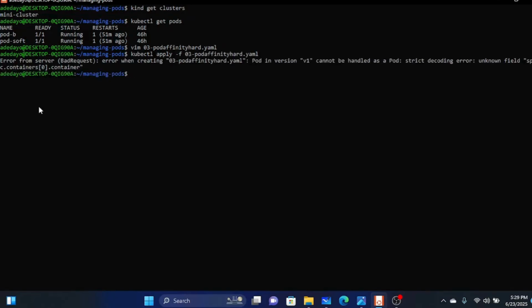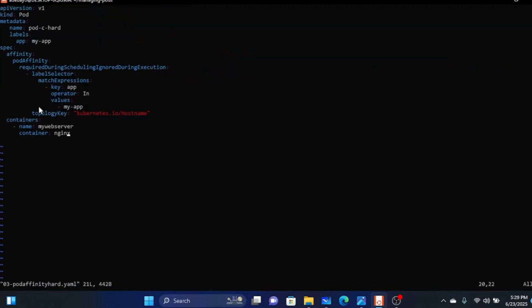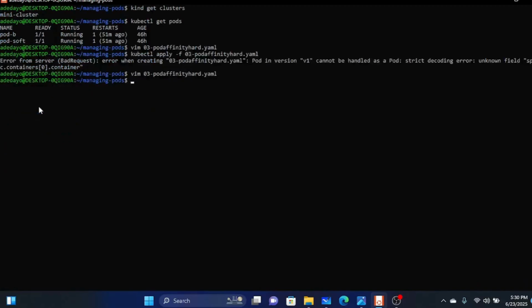It says specific containers.container. So let's look at that. Okay, yeah, so this should be image, not container. This should be image. It's hard not to have typos in this thing. Okay, so I'm going to say this, and it has created our pod, and this time around it's going to schedule the pod anyway, because this is the first pod with that label that is matching that expression.